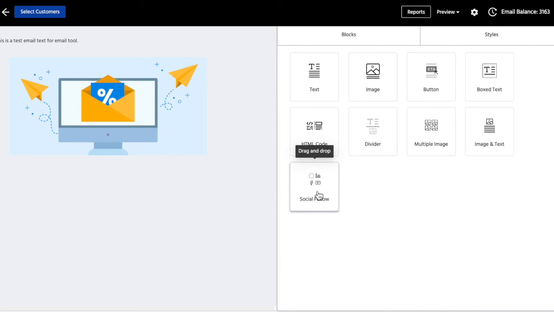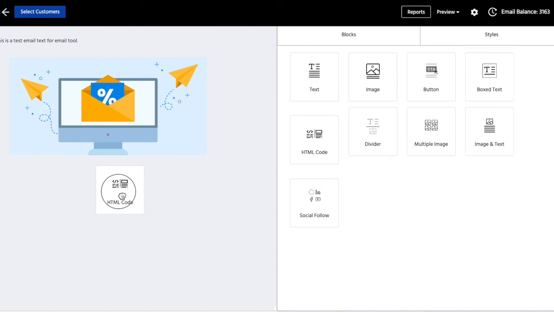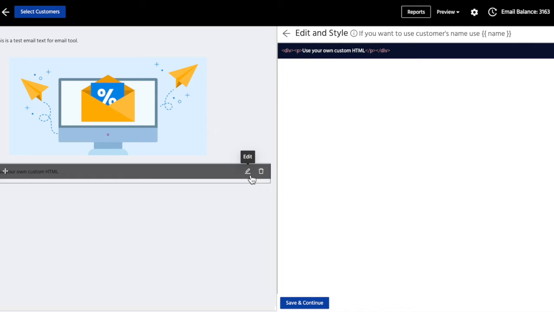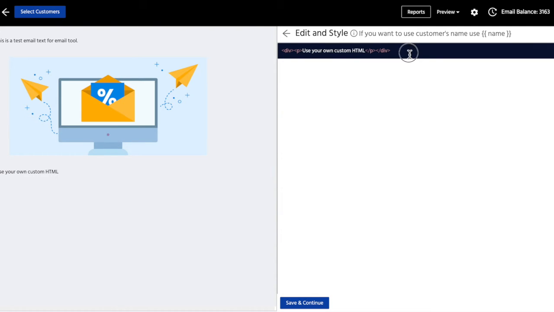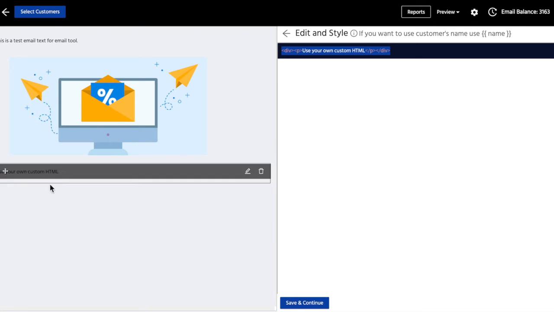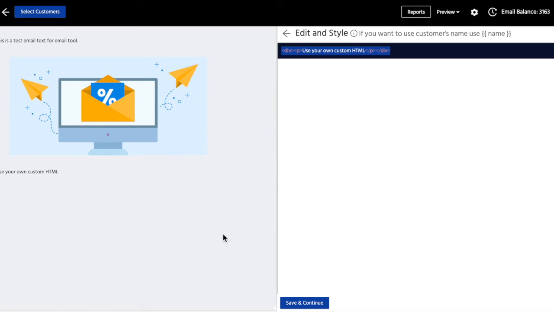you can also put down the HTML function here, and it will ask you for the HTML code. So if you have your own HTML code template, you can copy paste here and all of the template related functions will automatically appear here.